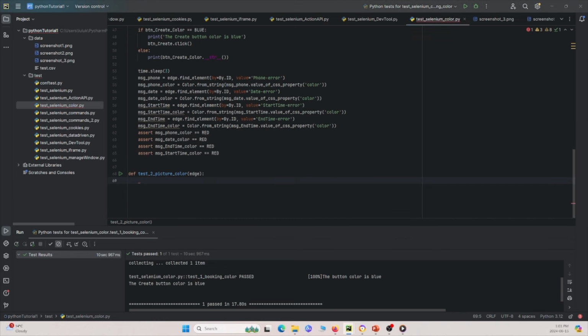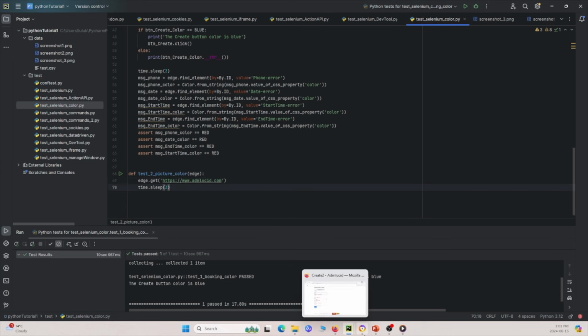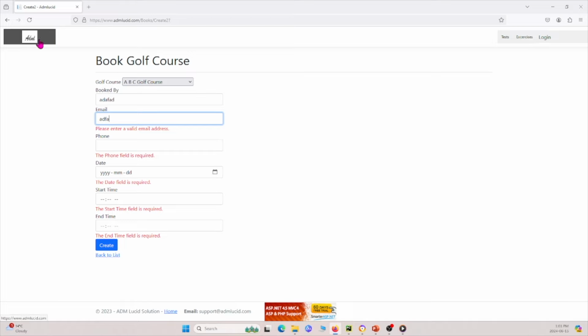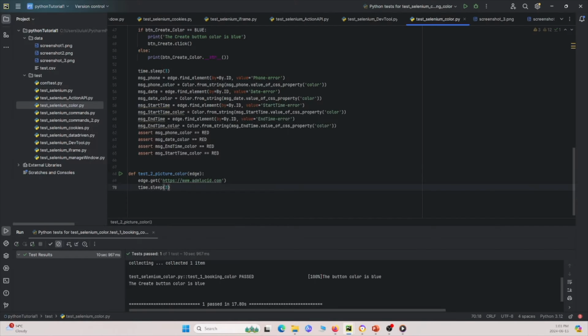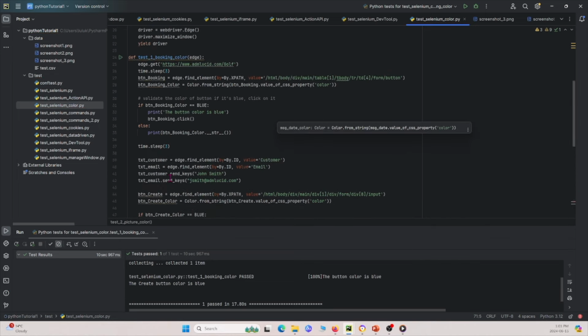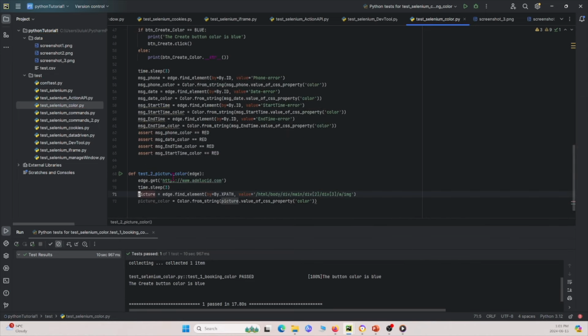we're going to go to this website. This time we're going to go to the home page, right? So let me go to the home page right here. So this is the home page. And what we're going to do is specify the picture as right here. So we're going to claim the picture, and we're going to say that the picture is this element right here. It's the image. And we're going to find the color of the picture.